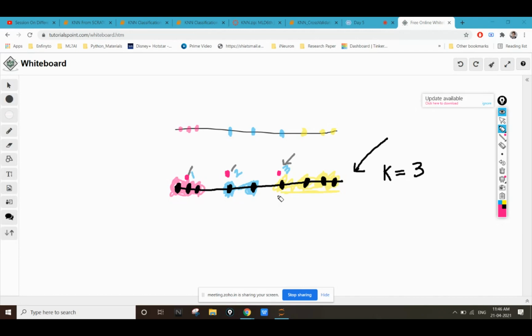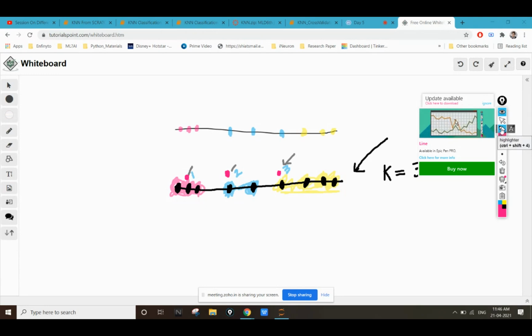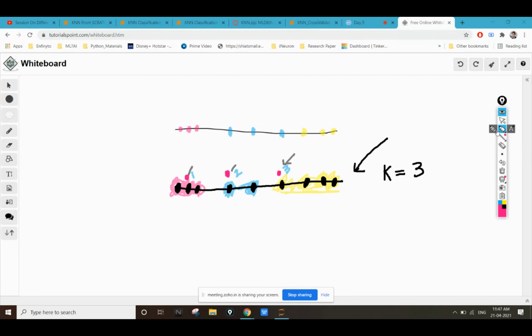So basically this all depends on where we are taking these random category points. If we are taking these random category points at any different location, then we may get different output.